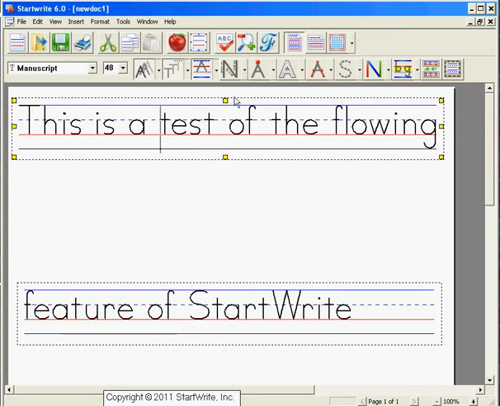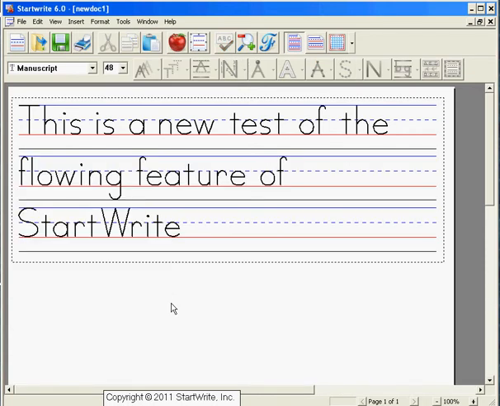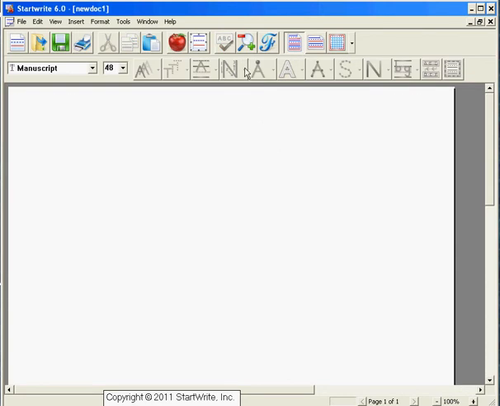And let me show that by adding, this is a new test of the flowing feature of Startwrite. Okay, now let's show you what happens when I delete the second text box. I'm going to do a Control X, and you'll notice that now the text all will rearrange back into the first text box. I'm going now to delete the text box completely and start over again.